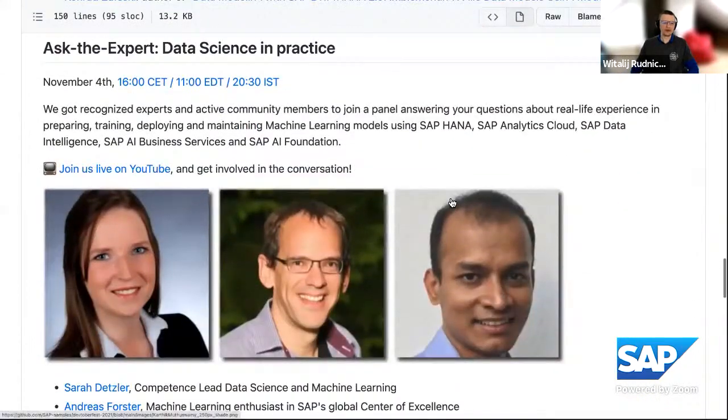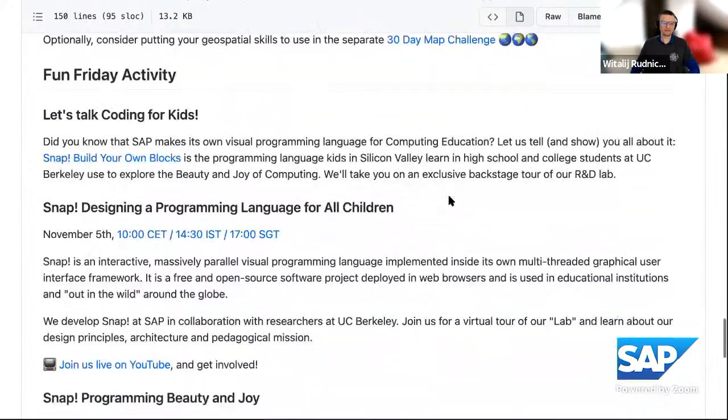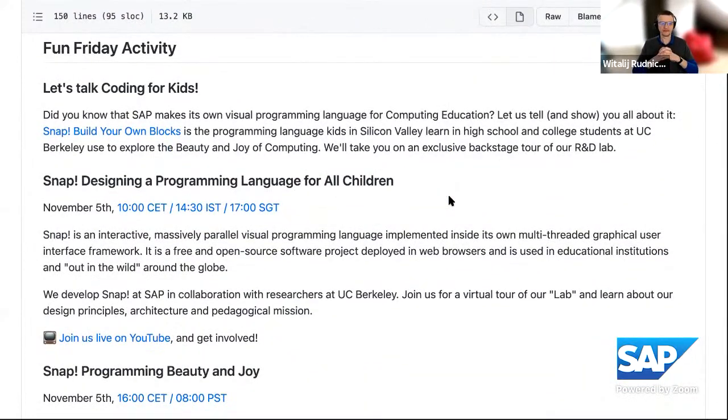One more panel that we had yesterday was on the topic of data science in practice, and we had another fantastic discussion with three experts from different SAP organizations who have their hands really dirty in a positive way with data science.